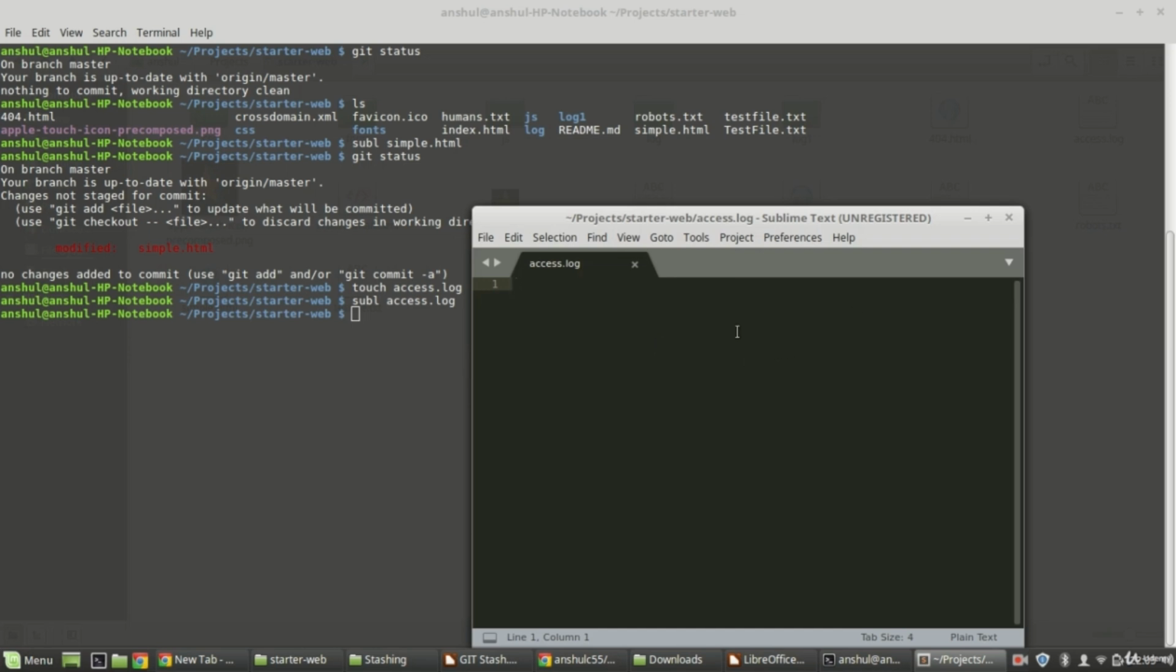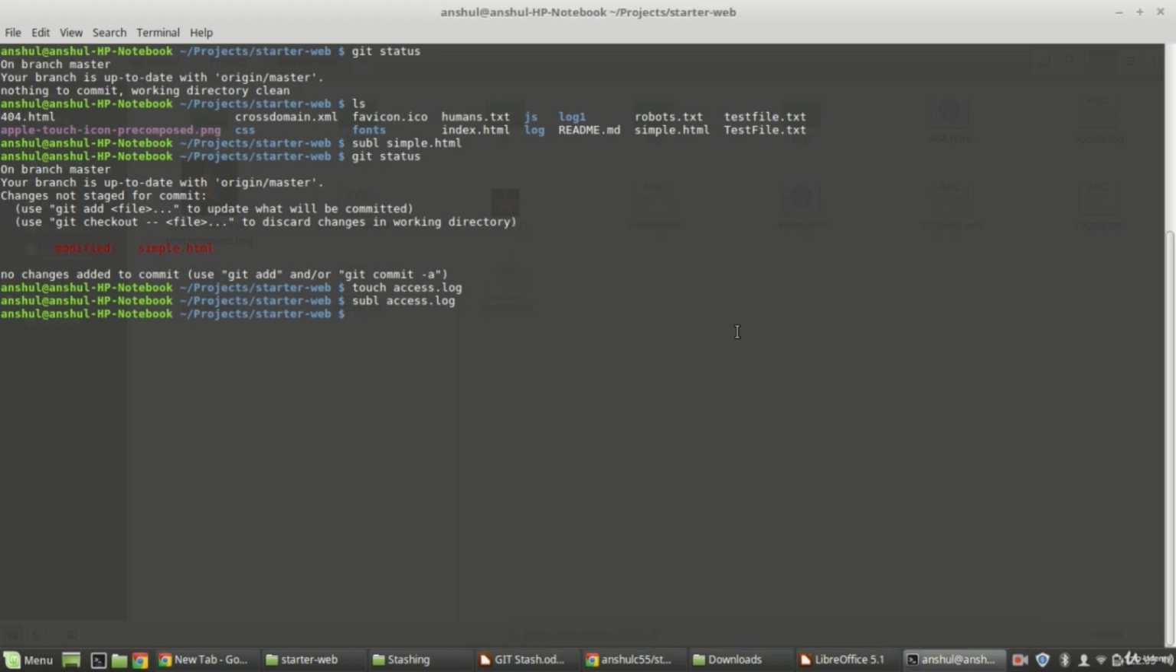In the access log, suppose I'm adding: access to authorized users only, added this file while learning stash. Now I save it, close it, quit it. Okay, I will again do git status.